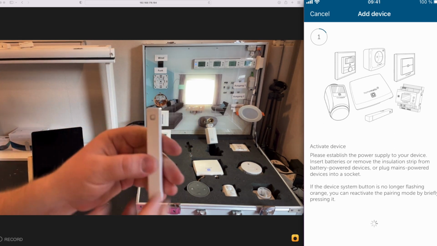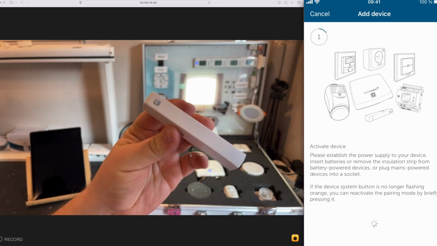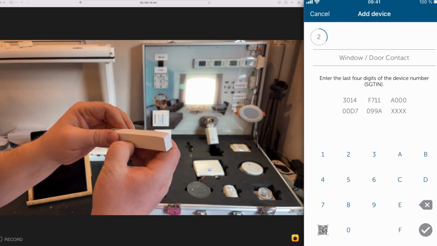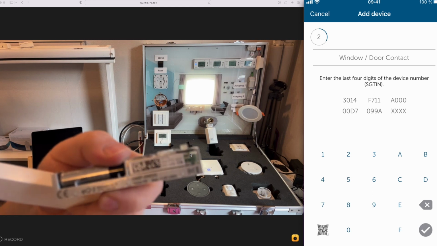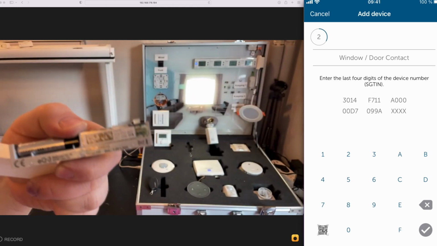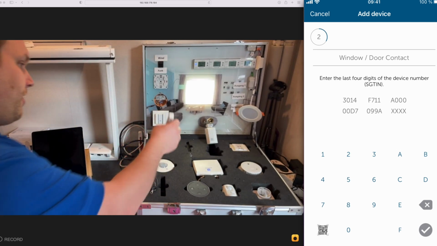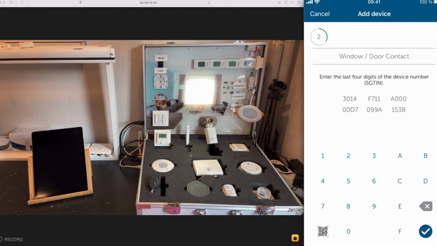This is the window door contact. If the battery is already put in, just press on the blue system key. You will find the serial number also within the battery case, it is 153B for my device. I think your device will have another serial number. And proceed.